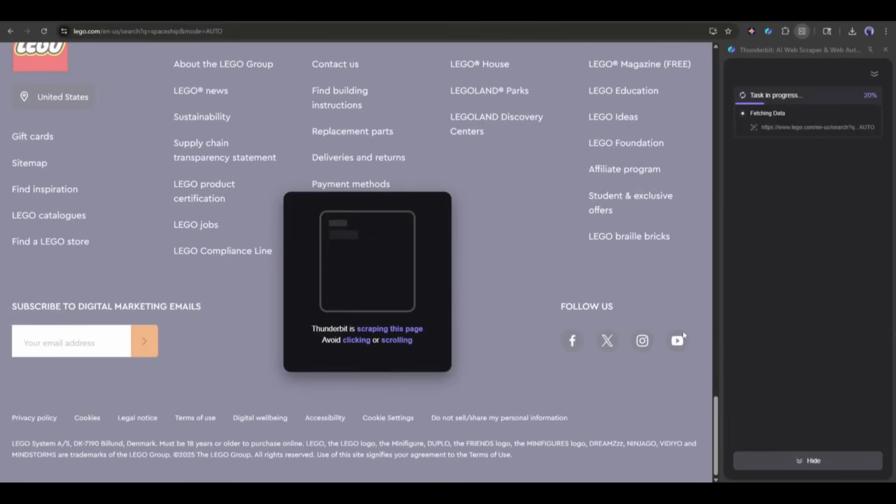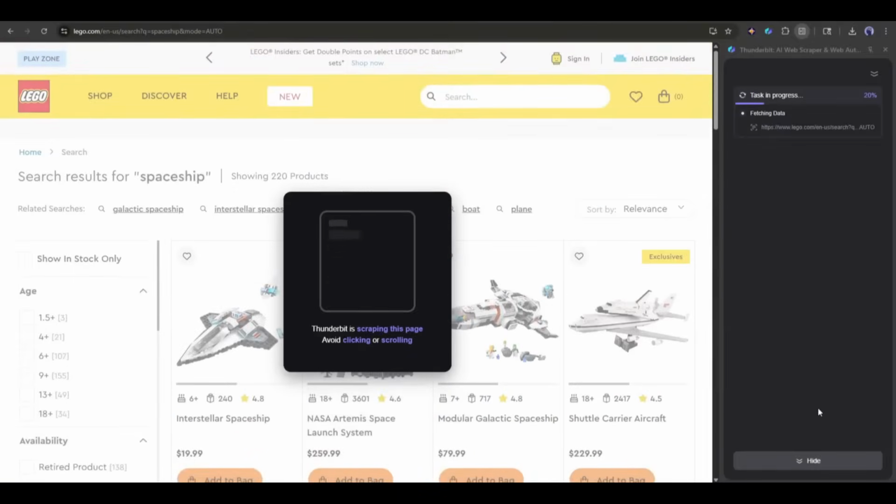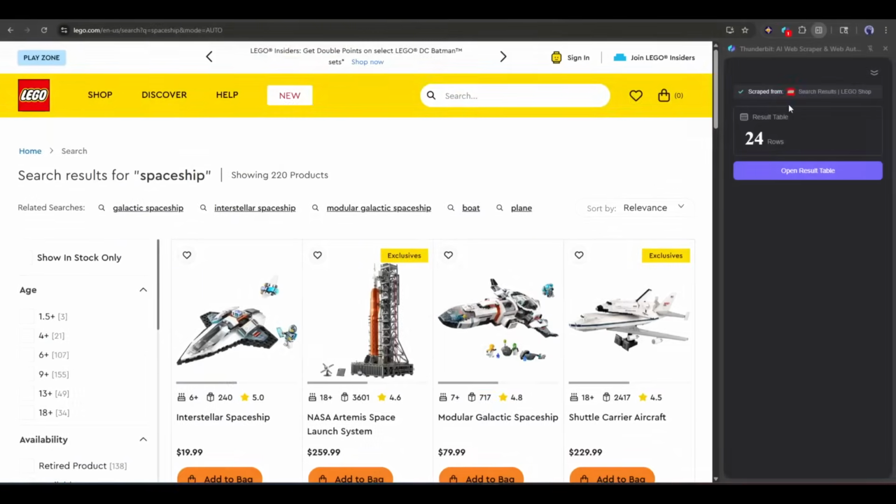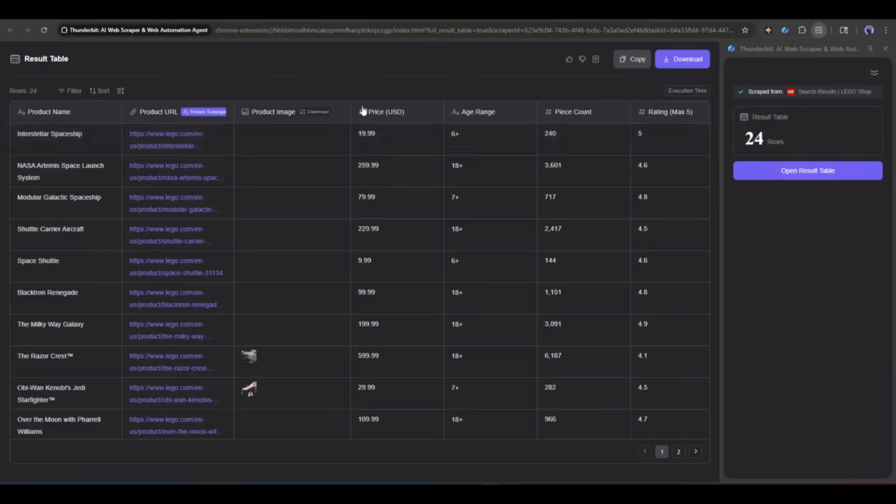You can see that the AI is now scraping the full web page. It will take around 1 minute to complete the process, mainly depends on the data size contained on the page. And here it is, our data is ready. To see the result, click here. You can see the result.